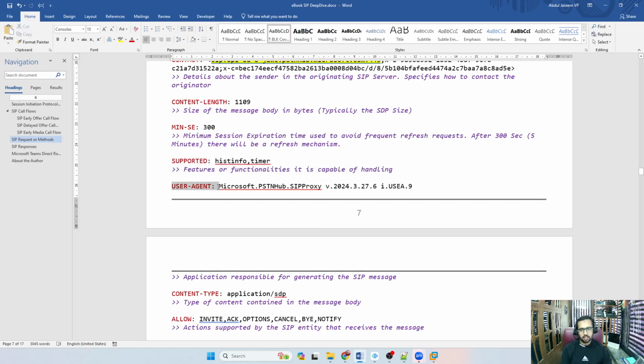Then User-Agent is another important thing. There are multiple ways to tell that a message is coming from the Microsoft Teams side, but this is one place where you can identify what type of server it is. In this case, it shows Microsoft PSTN Hub SIP proxy. So it is Microsoft's proxy server or SIP server, and this is their version. If it is a call manager, you can see CUCM 11 or whatever. If it is a CUBE or SBC, you will see a CUBE version number. This also helps you identify the direction of the message. If the user agent is this, then it originated from this side. In this case, it's Microsoft Teams originated.